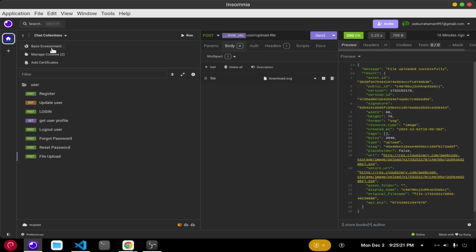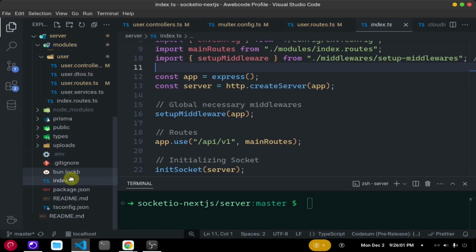So in our Insomnia client, I have just created an upload file request, and in here I have set a base URL in my environment variable. So it is easy and simple. It is like Postman, or you can also use Postman, and everything is similar, but I prefer Insomnia for testing APIs, so you can test it out. And this is our /api/user/upload-file, and I would like to show you.